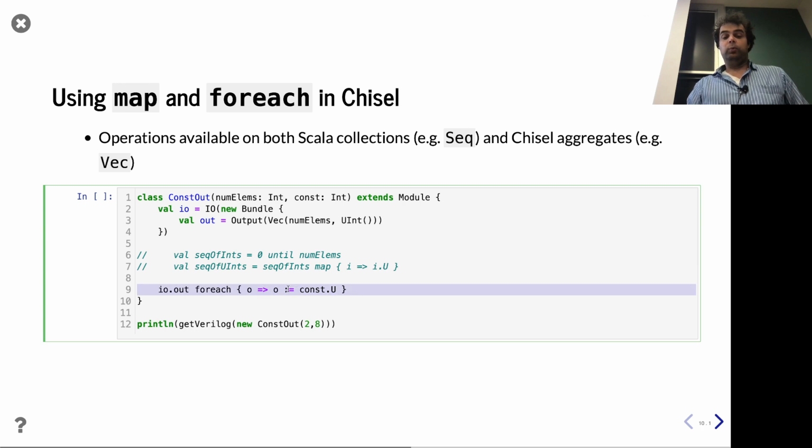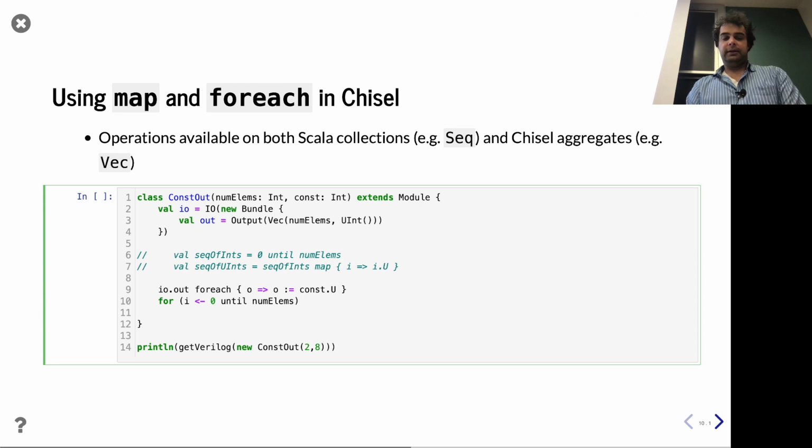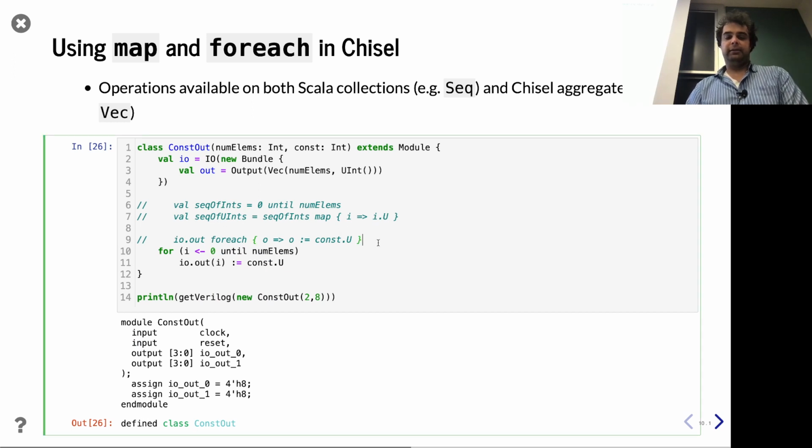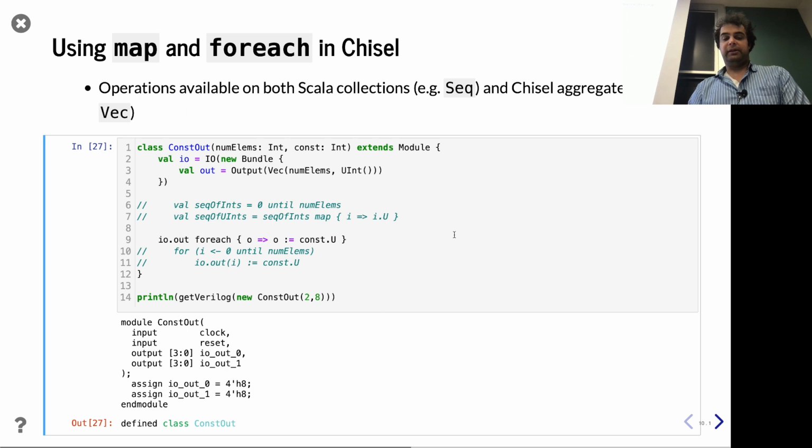So that's pretty cool, right? We could have done something similar with a for loop. We could have said, for i from 0 until numElements, and then io.out(i) := const.U. This should have the same behavior. We can look at the Verilog for a second. Okay, so there we have two 8s, versus here we have the two 8s, right? So they're two different options side by side.